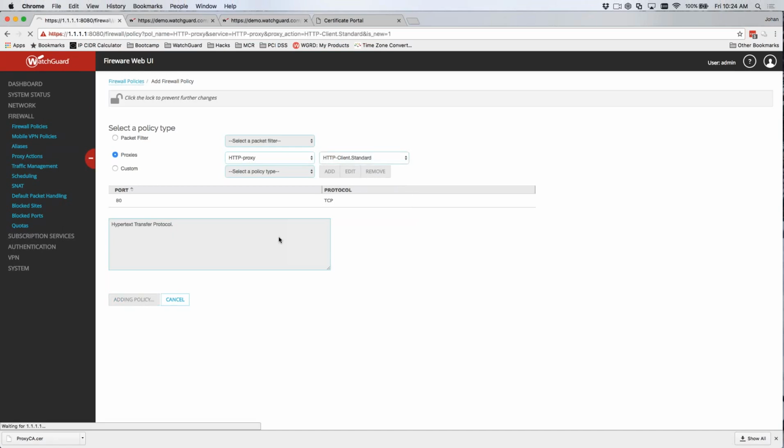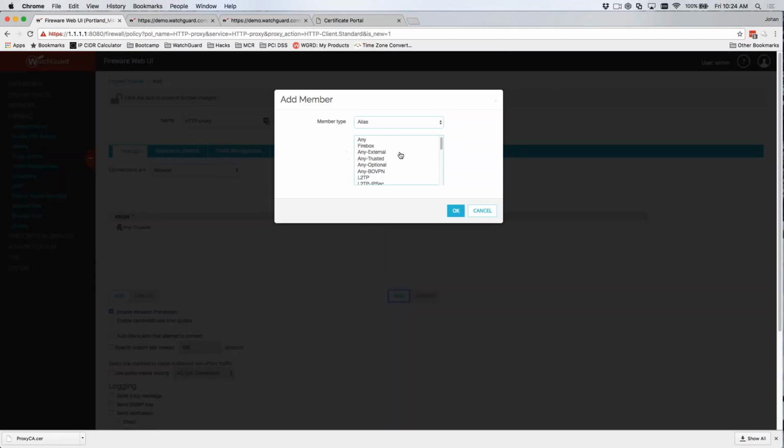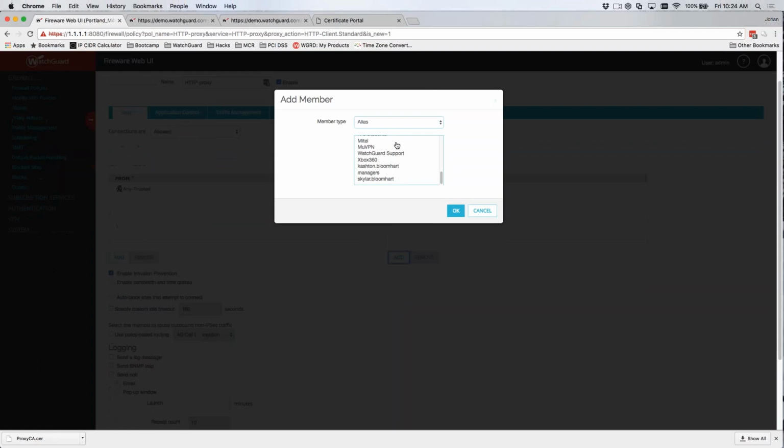But under proxies, we can go ahead and click on add. And now what we can actually do is we specify from any trusted. And in this case, we're going to take out any external. And we're going to go right into FQDN.